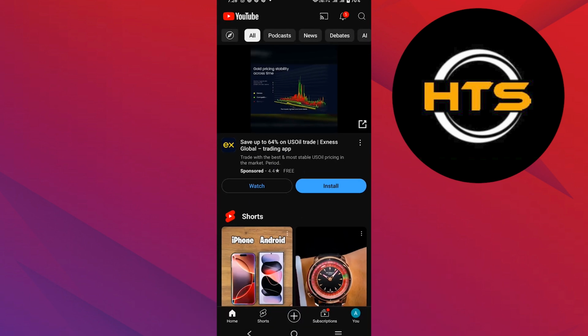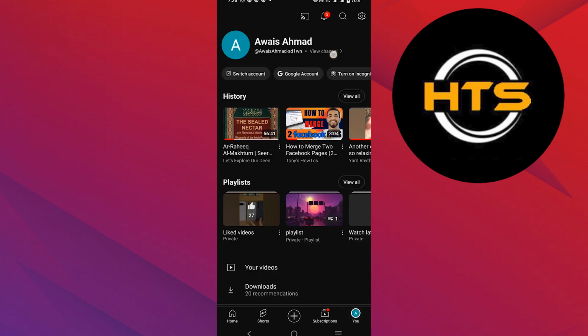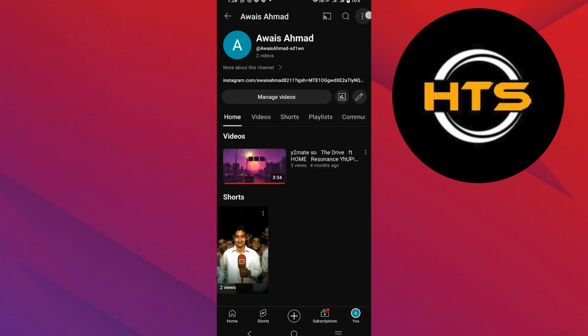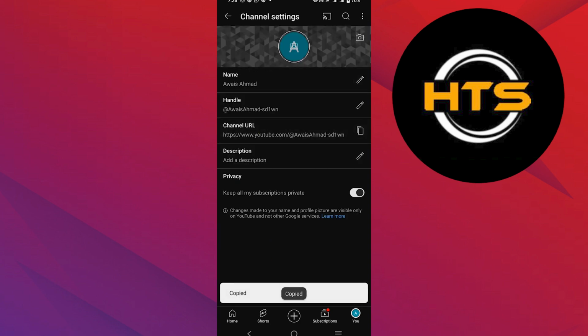First, navigate to the YouTube app on your phone. Here, go to the profile icon and tap on your YouTube account name. Now, tap on the pen icon and copy the channel URL.